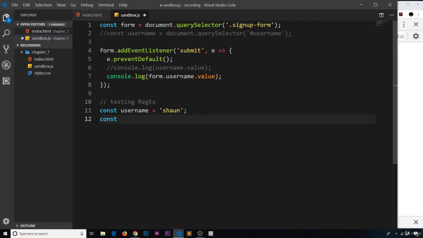I'm going to call it a pattern, and I'm going to set it equal to, first of all, 2 forward slashes. Now, remember, when we create a regular expression, it goes inside 2 forward slashes. It's sandwiched between those two. Much like a string is in quotes, a regular expression is contained in 2 forward slashes. So we write our pattern in between this.